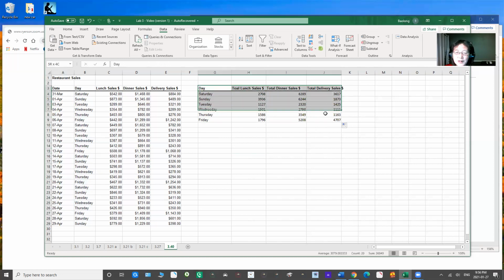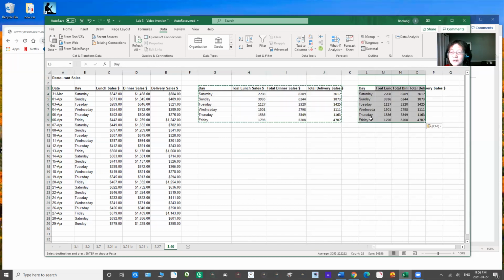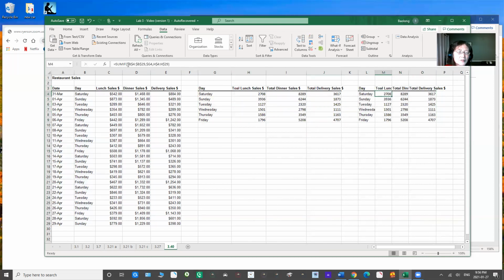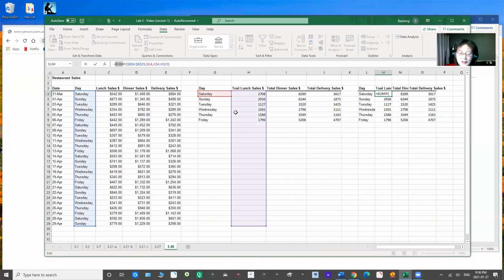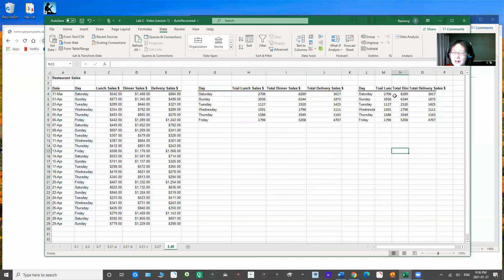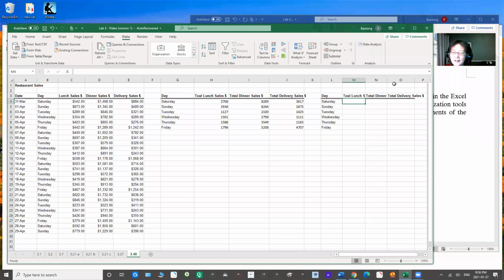I'll try. You can repeat yourself for the average. Control C. I'll try a new way to do things. Okay. Control V. So this time I have to modify the formula. Instead of sum if, I want to do average if. Okay. Now, before I do that, I will maybe redo it. Okay. So I'm going to calculate the average lunch sale for Saturday, average dinner sale for Saturday, etc.